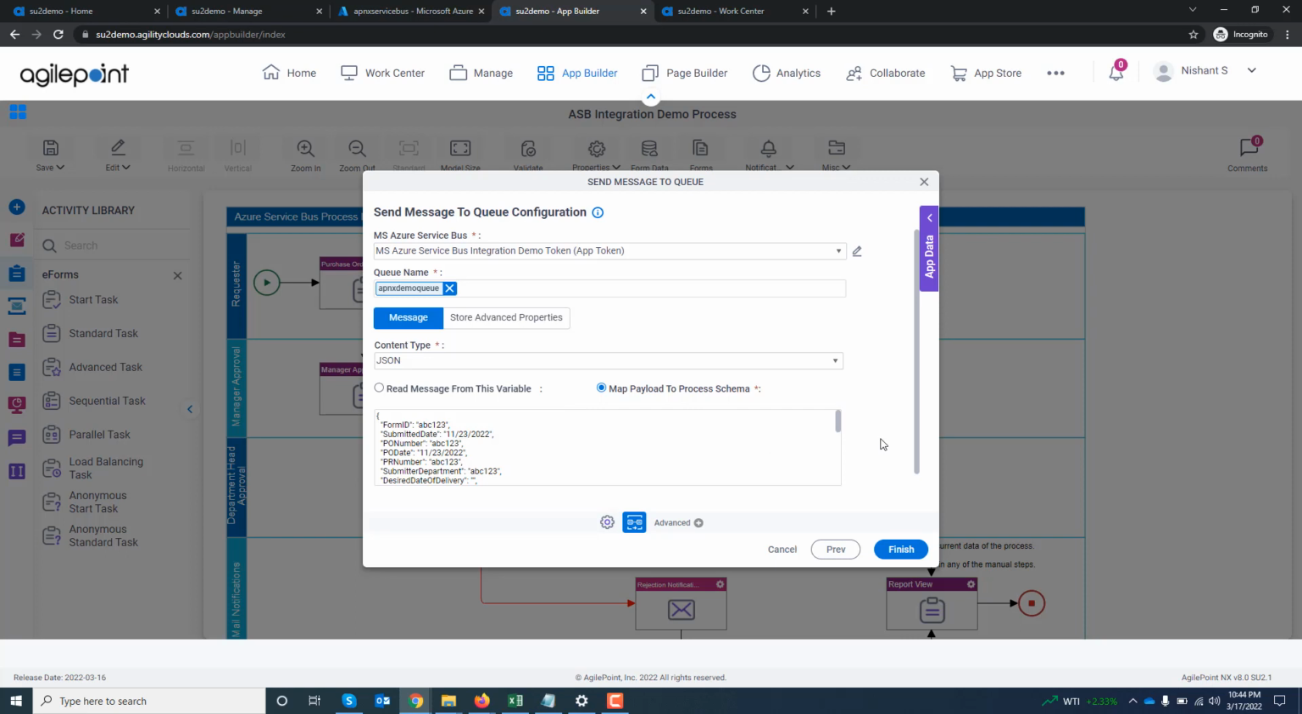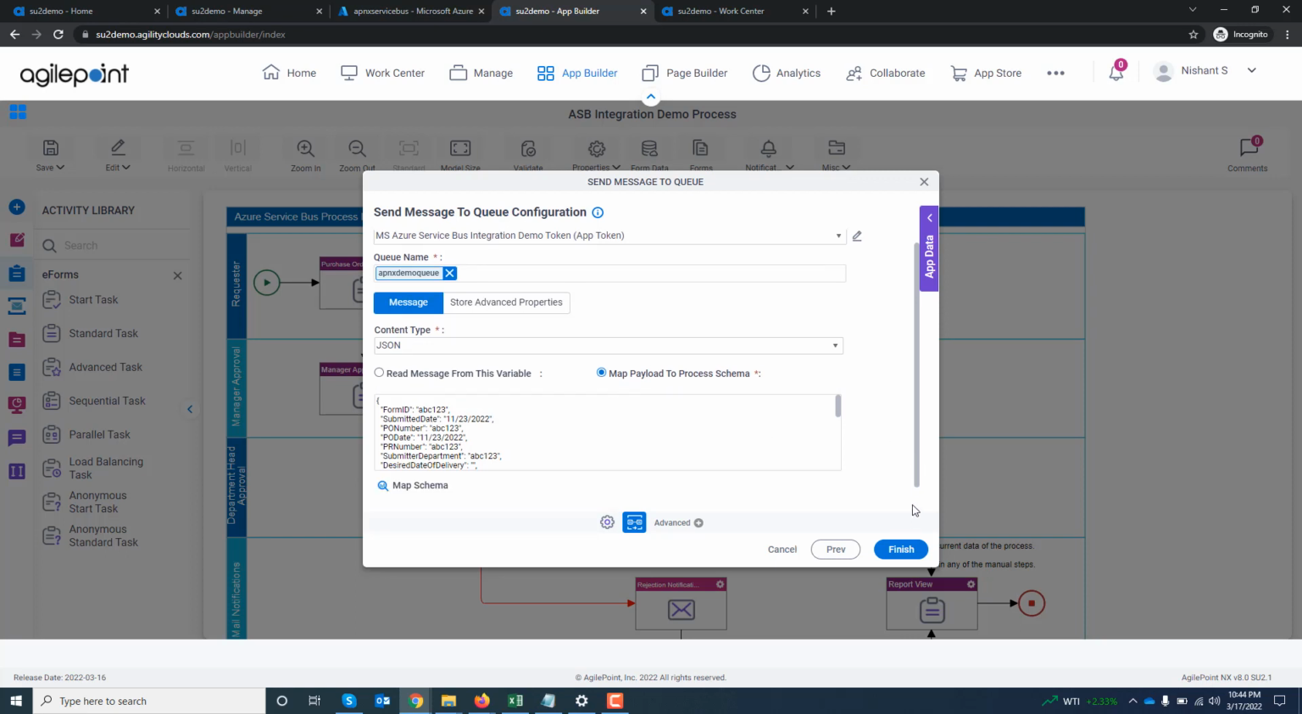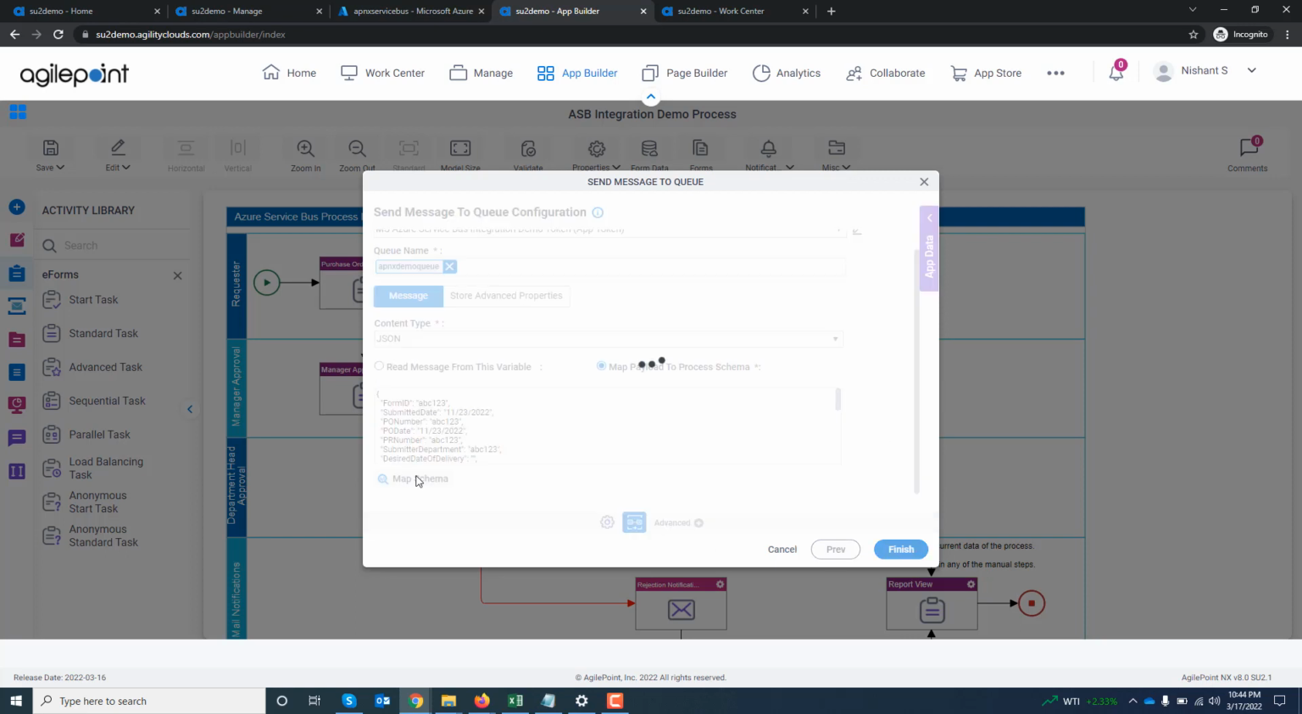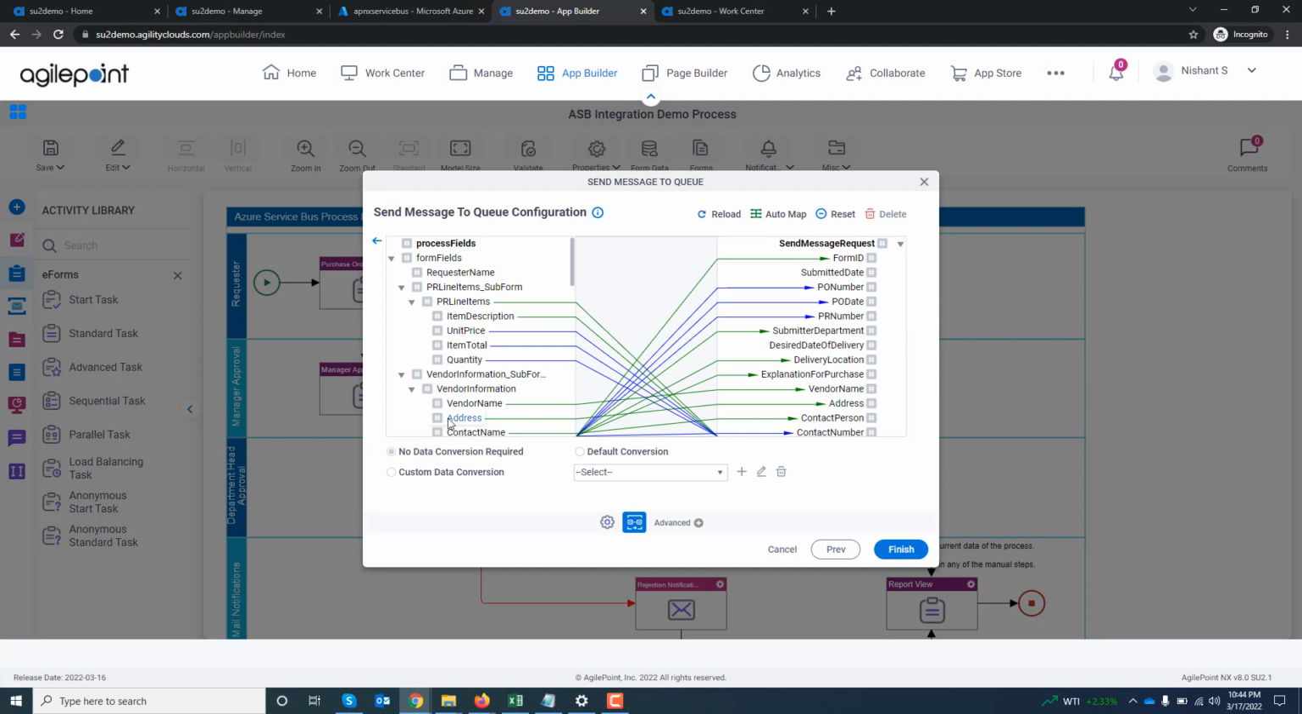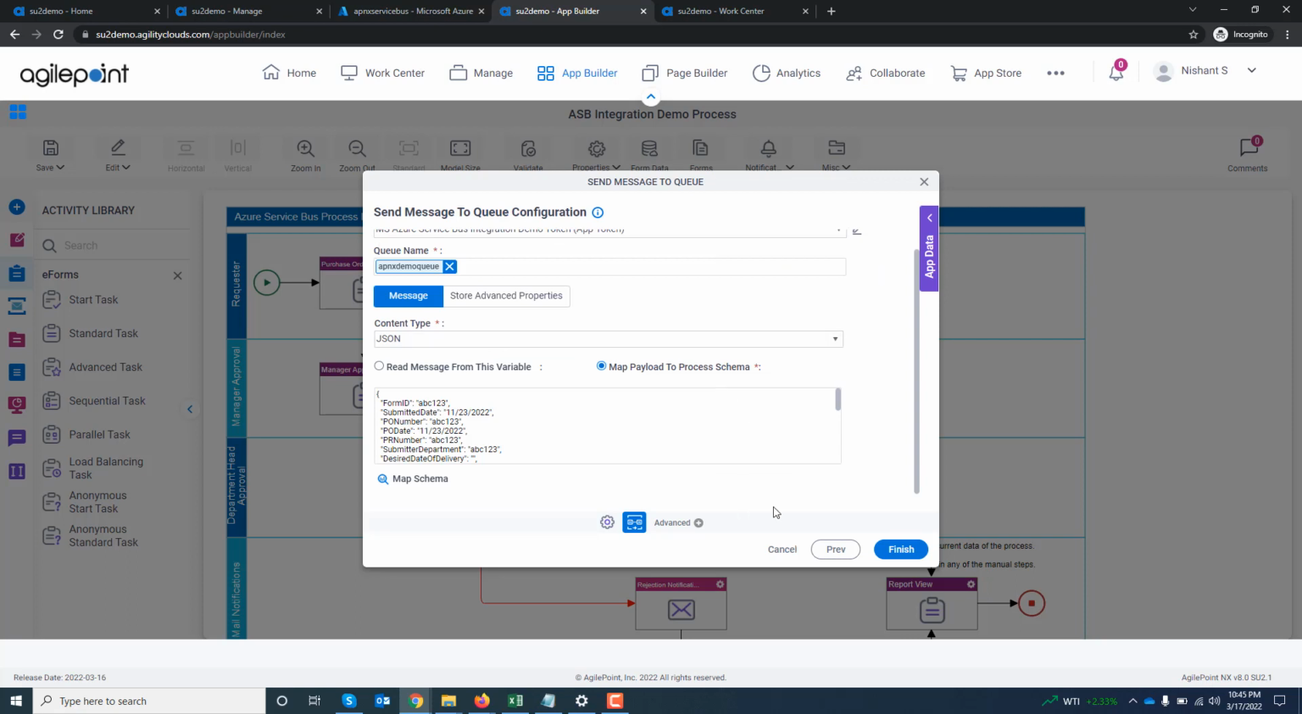Once I provide the sample payload, I can just click on Map Schema. And what it shows is, based on the sample payload, it automatically figured out what is the schema of the payload which needs to be sent to Azure Service Bus. On the left-hand side, you see the process and form fields. And on the right-hand side, you see the payload schema. So you can do a mapping between the two and click Finish.